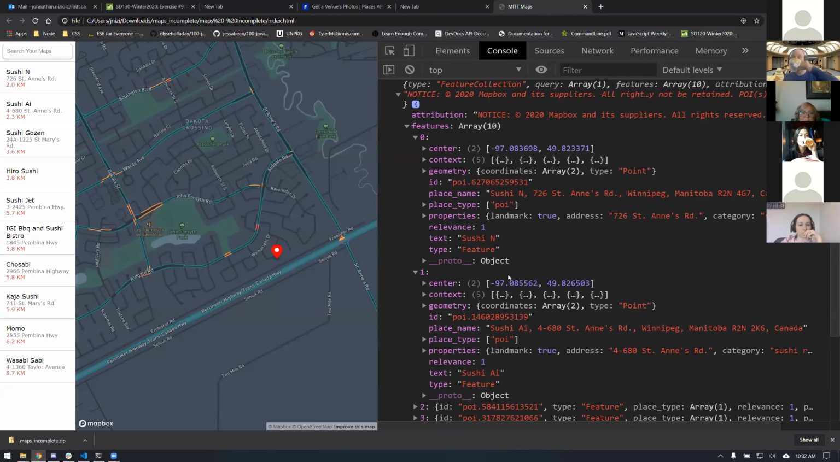Google would have the best data. Google would probably have the best information. But this is the sign for money, right? We got to pay for that. Okay.